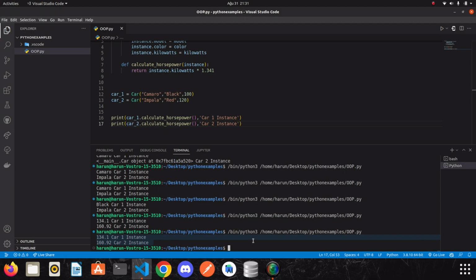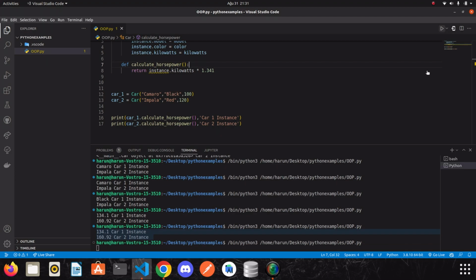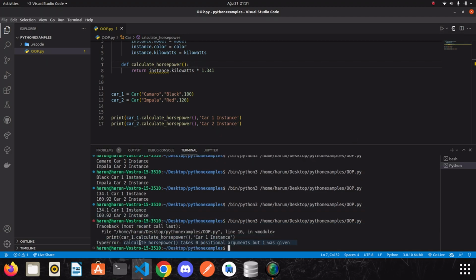You may be wondering what happens if we call this function without passing instance. What will happen? So let's say I will delete it, and I'm going to run it again. We got an error. The calculate horsepower takes 0 positional arguments, but 1 was given. You might be confused because we didn't pass any arguments here. What happens in the background is that when we call a method over the instance like that, it passes itself to this method. So we don't need to pass it like that.